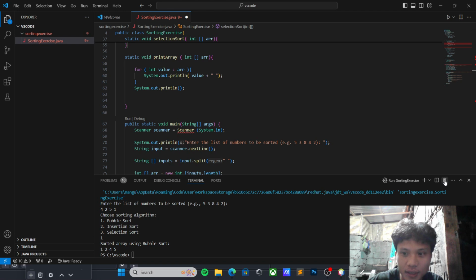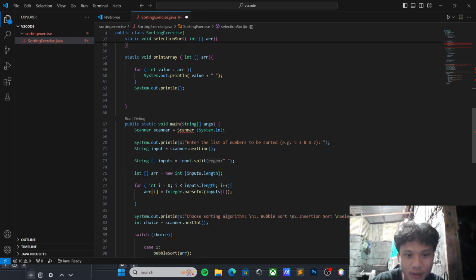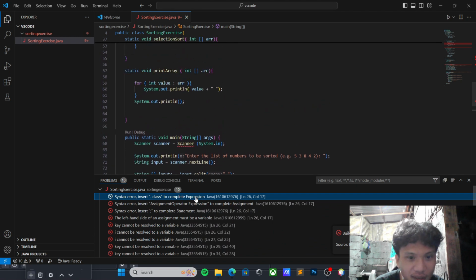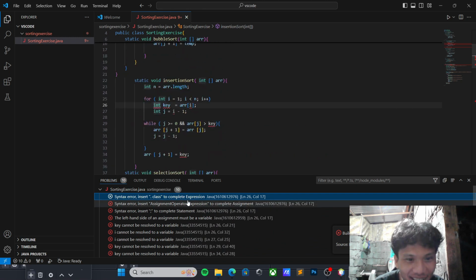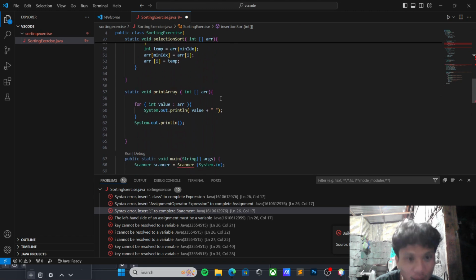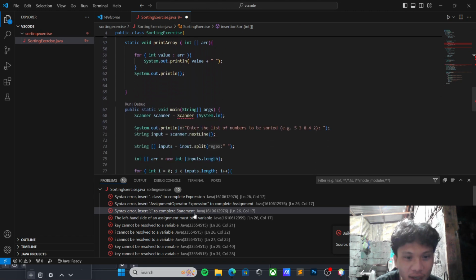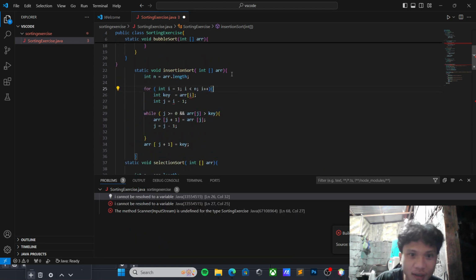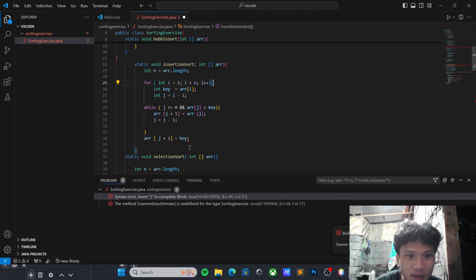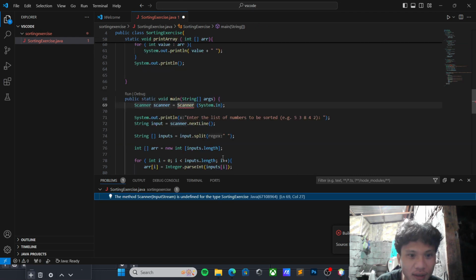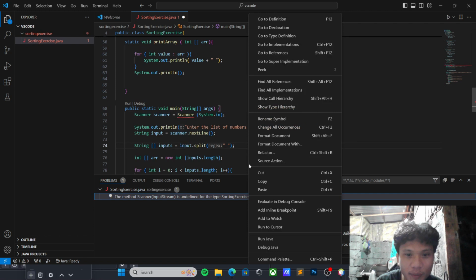So let's test the code if it's working. It seems like we have an error right here. It says to complete expression. So as you can see, we have an error. It is because we didn't put a brace right here to close the method, the block. So I guess it will be working right now.